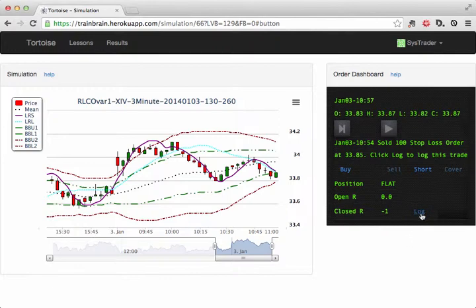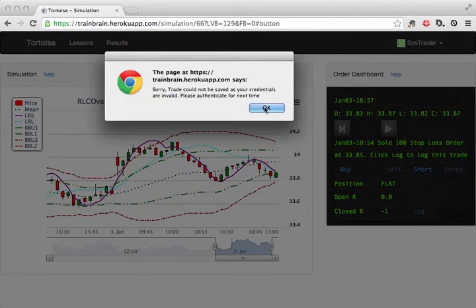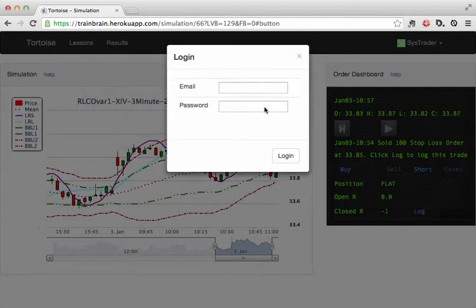And so this link becomes active. You click on this link. The first time you do it, it's going to say that you need to log in because even though you logged into the system, it uses a different set of credentials to log the trade. So what you have to do is log in again.